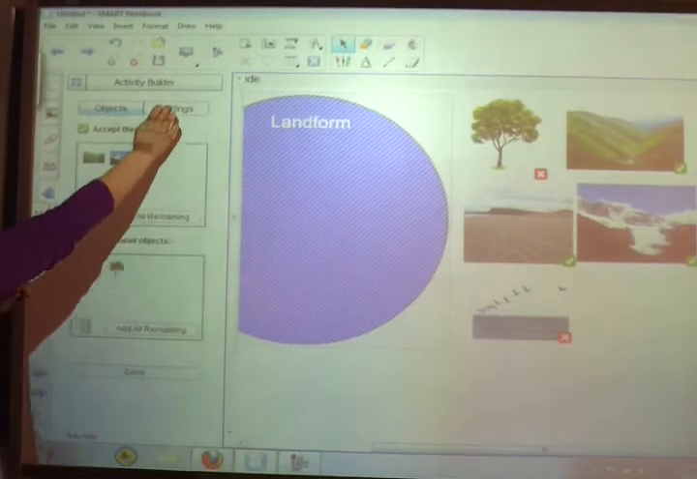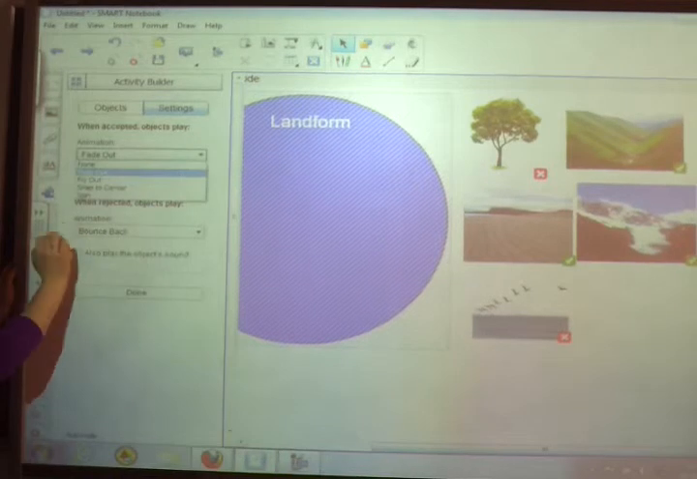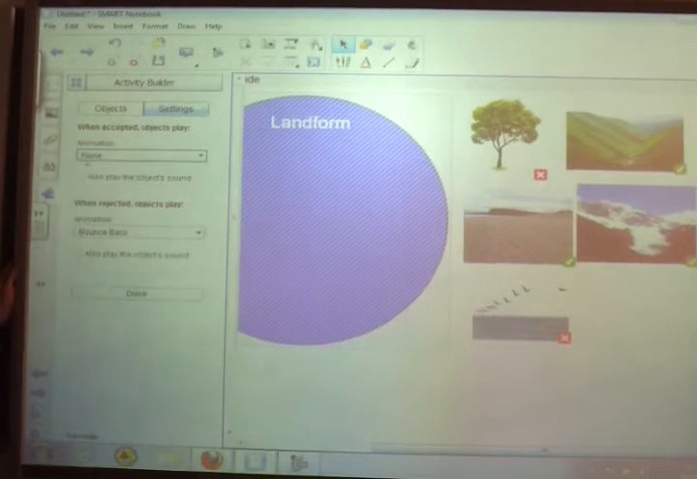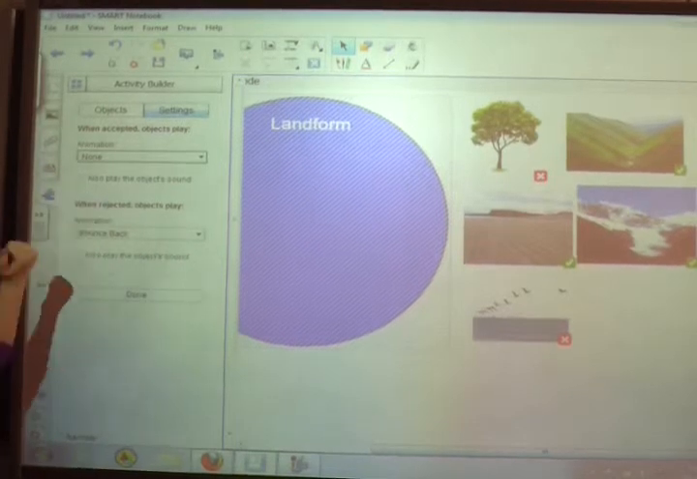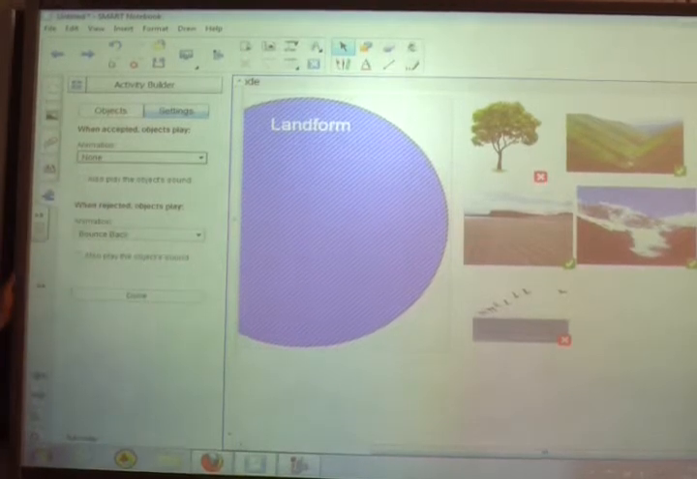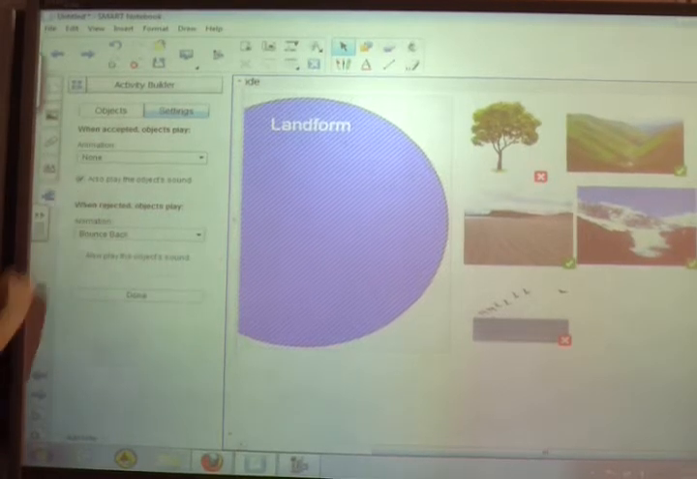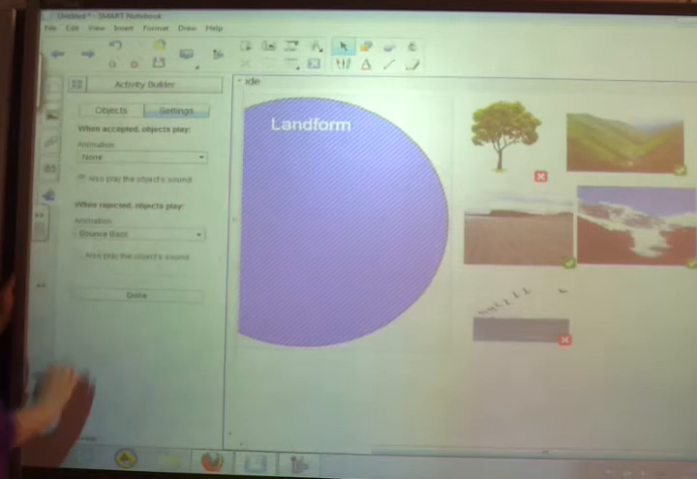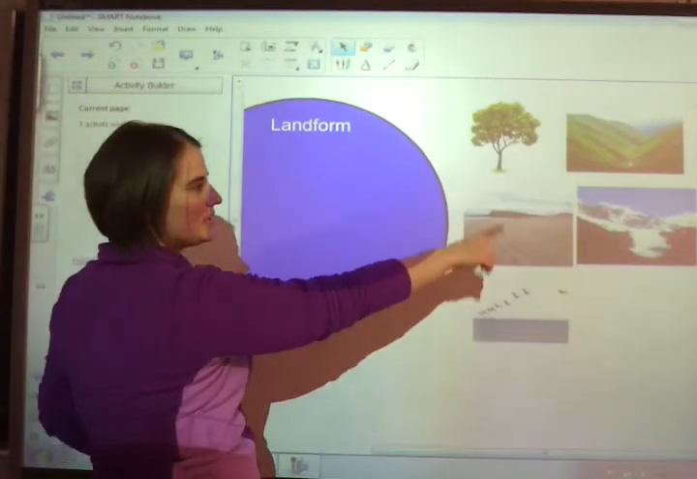Now we can go to our settings. When a picture is accepted, we have some options. We are going to have nothing happen when the picture is accepted, and it's going to bounce back out when it's rejected. If you wanted, you could also add a sound by clicking on this box here, and then you would have to go into the picture, and I'll show you in just a second how to add the sound on there. Now I'm going to click Done. We see that we had check marks and X's a minute ago.